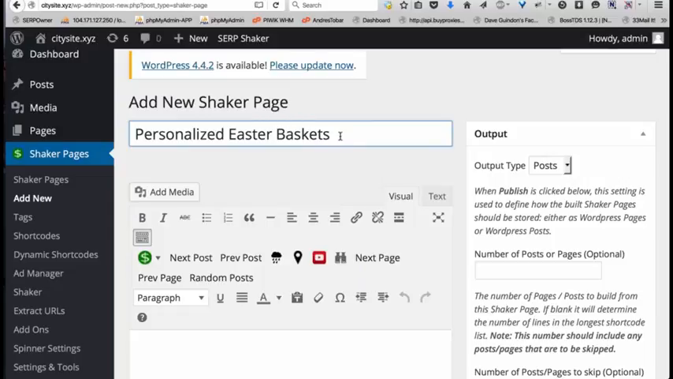So we've got personalized Easter baskets in city, state. Actually, I like to do state short, just the abbreviation, and zip. Now this part right here, with the way we've got SERP Shaker set up, actually controls the slug, which is the URL for your post. I like to get a little bit creative with this part and add some modifying words, something like buy personalized Easter baskets, and we'll change this into near me.